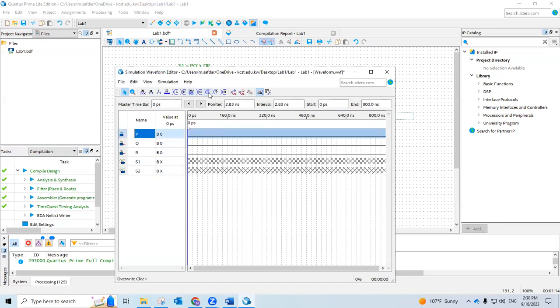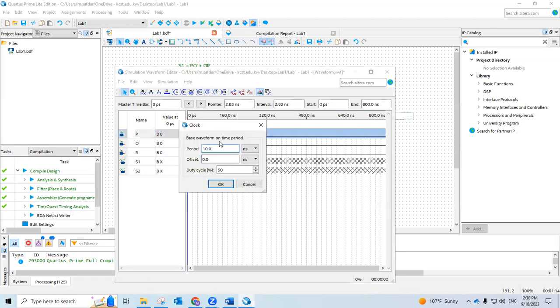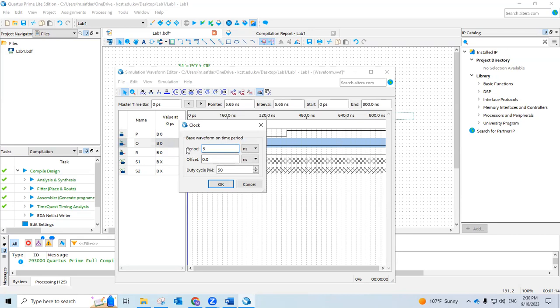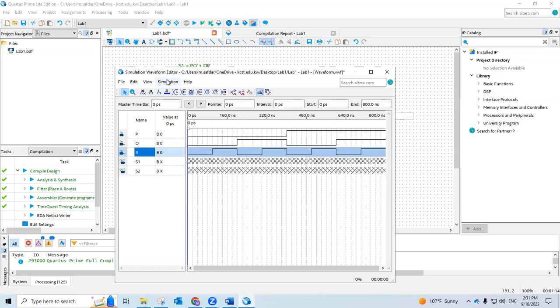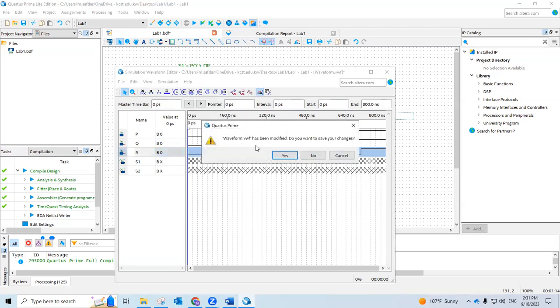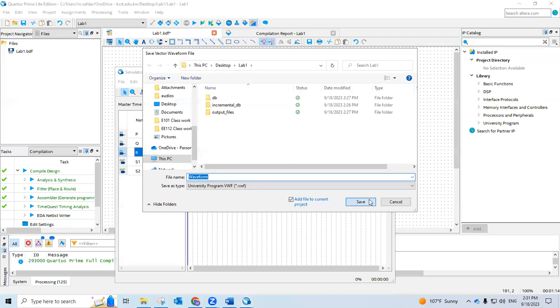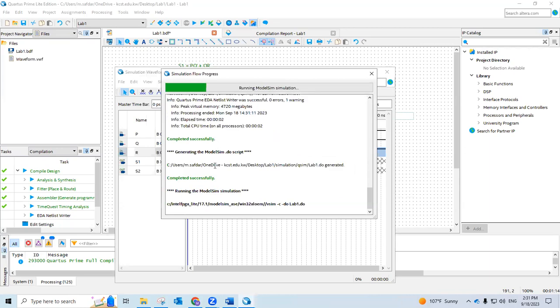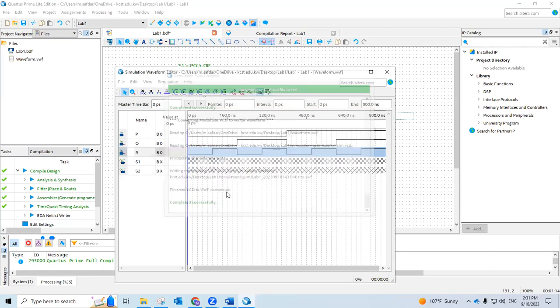Now click on this and then click on Overwrite Clock, and you can put 800 here. The second one, 400. So always make it half of the previous one. Half of 400 is 200. Now go to Simulation, Run, and the waveform will come. Now this is completed successfully and you will see the output.